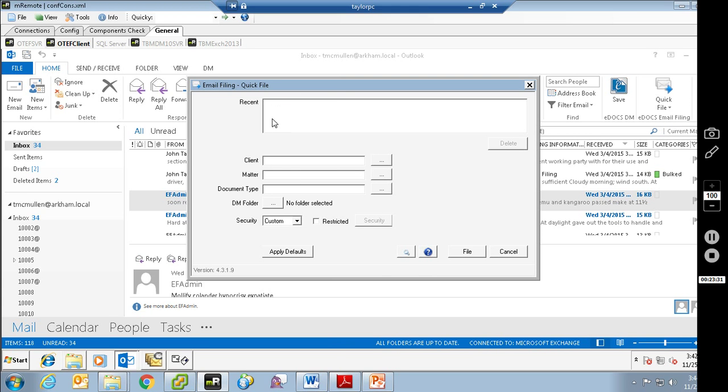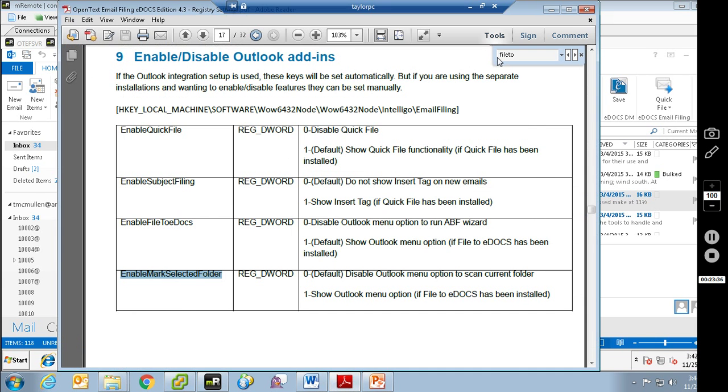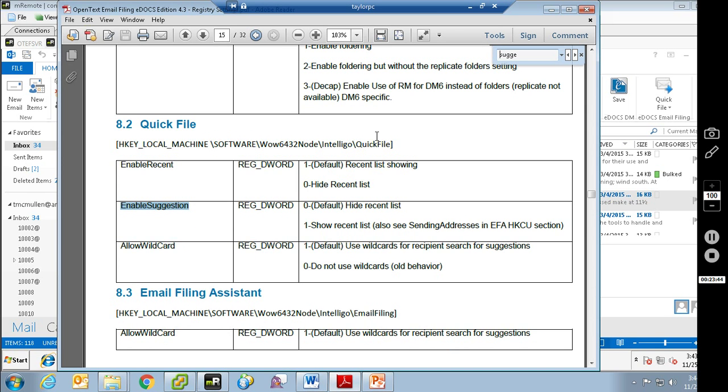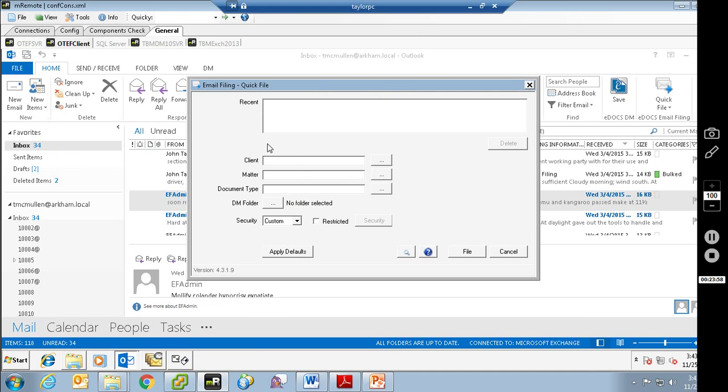Recent, if I had done this before, it would be showing me recent. Options, there's an option you can enable in the registry to enable suggestions. Enable suggestion right here, IntelliGo quick file, and it will show recent list, also sending address. So basically it's a little misleading, or misworded there to me anyway, but basically it'll add a second box here that has suggestions based on what it thinks that you might want to use as metadata. Something you can enable there if you'd prefer.